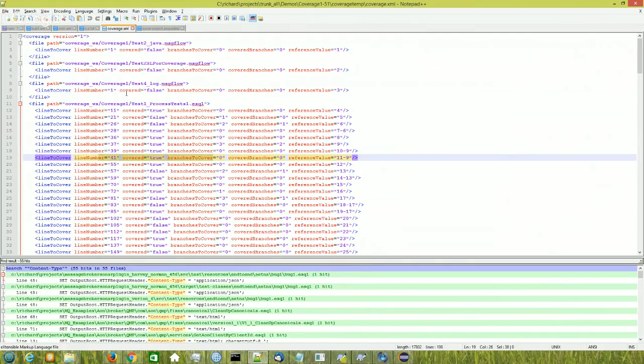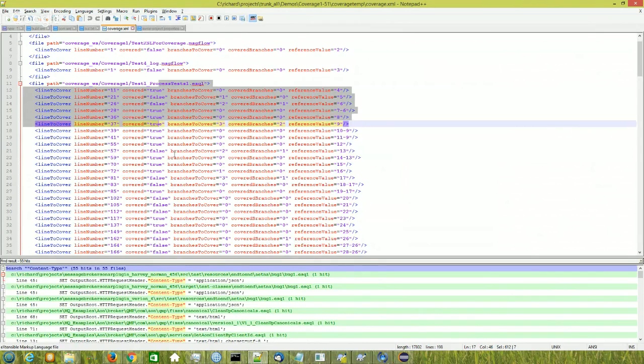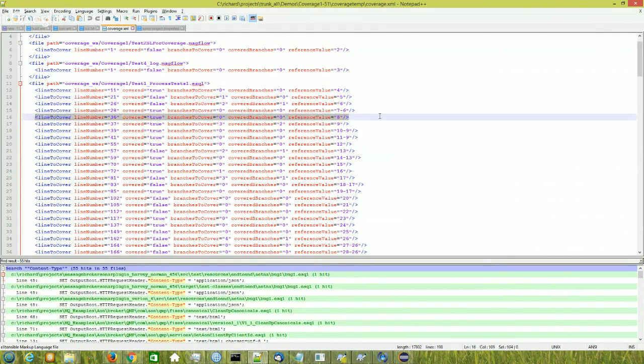So in this case here, we've got a few files. We can see here we've got a number of flows that have been tested, and then we see some ESQL code that has some covered and uncovered parts or branches. Each of these lines here represents a conditional statement or conditional point, in which case we'll see our testing done.